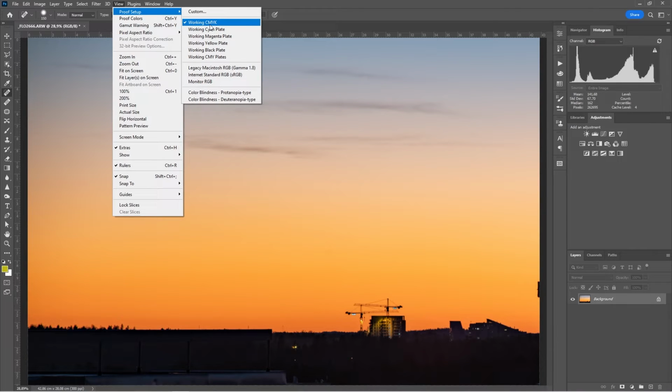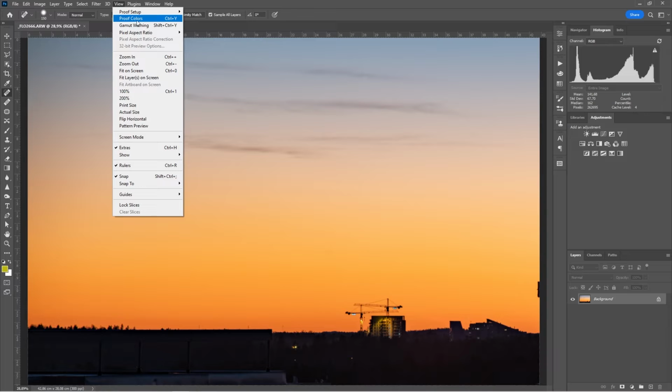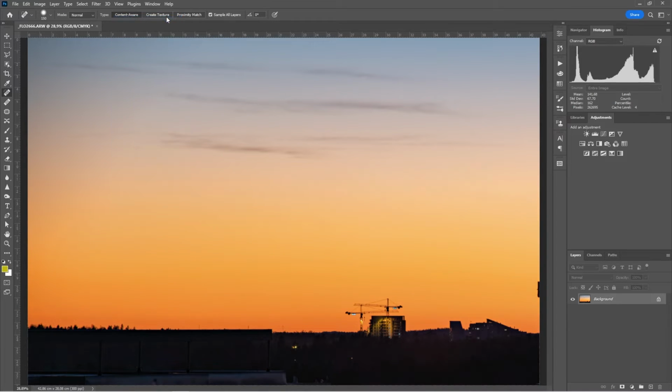So we can proof these colors by clicking on Proof Colors or using the keyboard shortcut Control Y. We didn't see too much of a difference in this image. There was a slight darkening of the tones, the orange tones here. So if I do Control Y and turn it on and off, you may be able to see it on the screen. Our tonal graduation is getting affected, and that's normally where we see that change happening, in these tonal graduations.